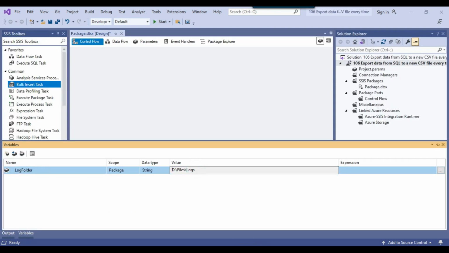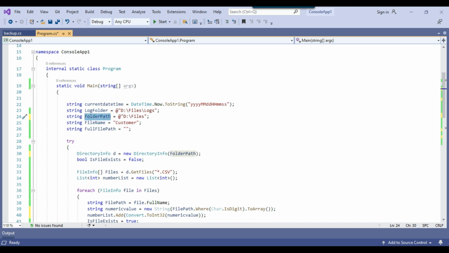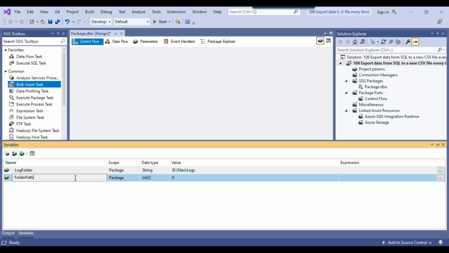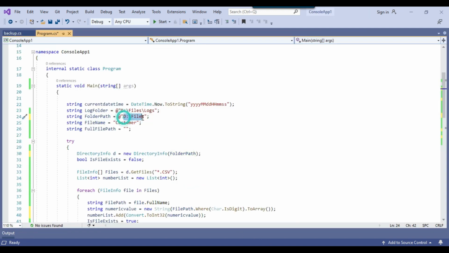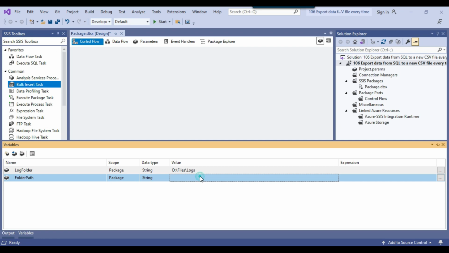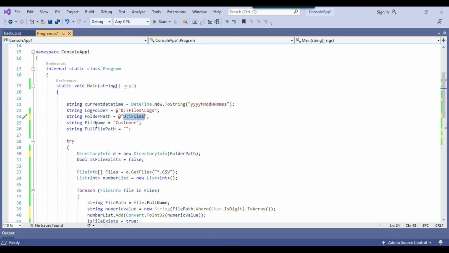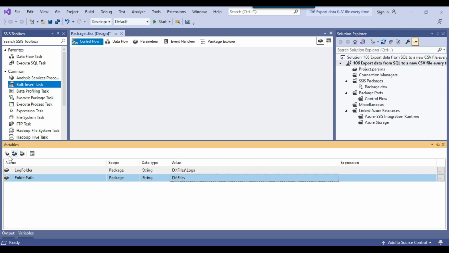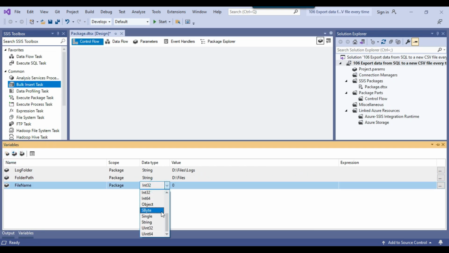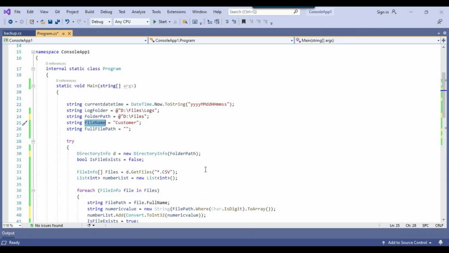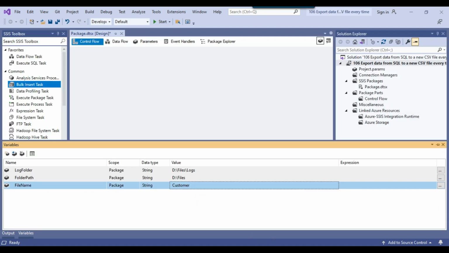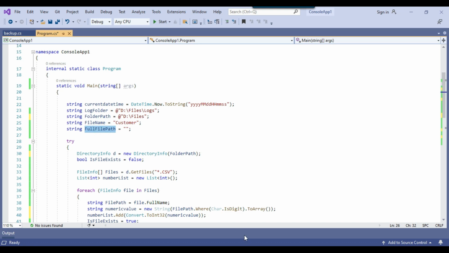Now let me copy another one, folder path, the data type will be string here, and it will hold the value D files. According to the path on your system, you can create the variables and assign the path. The third variable is the file name, the data type is string, and I can provide the value as customer here.